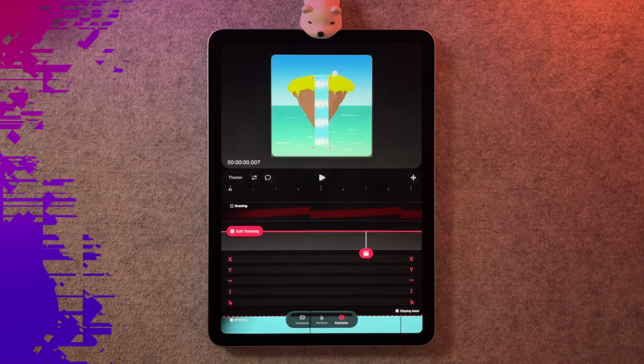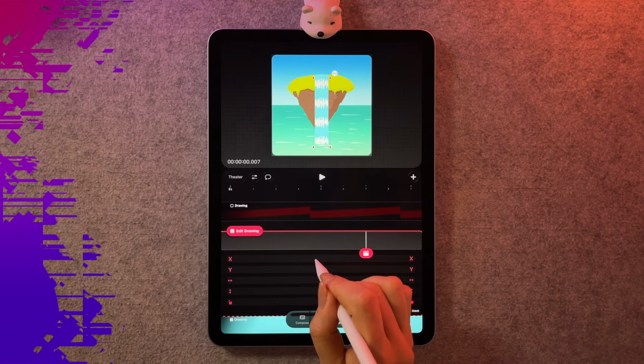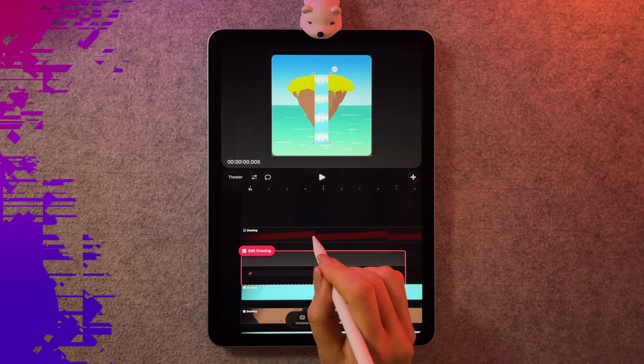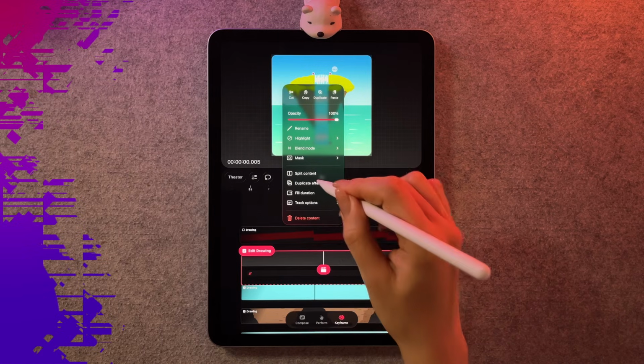Okay, so here's my back button. And if you're happy with it, we can kind of shut this down. So I'm going to hold down on the keyframe bar and go collapse, move, and scale. And then I can just delete this layer here with my guide.